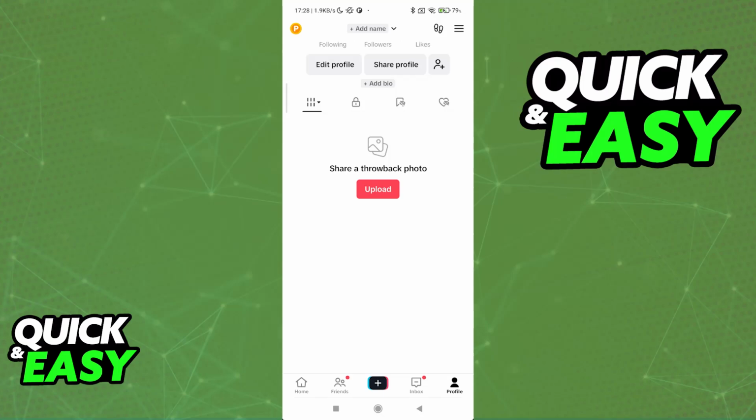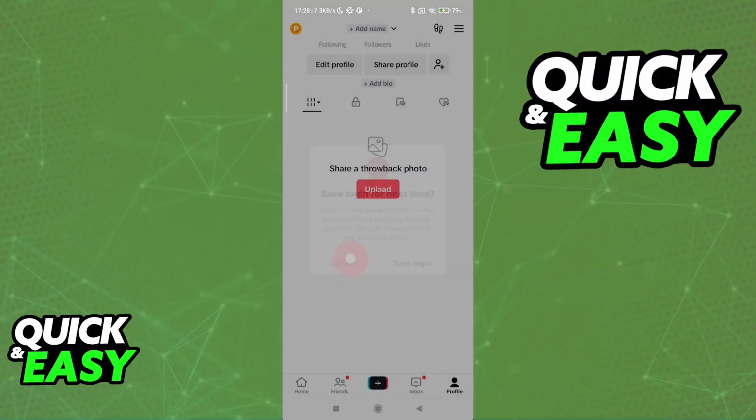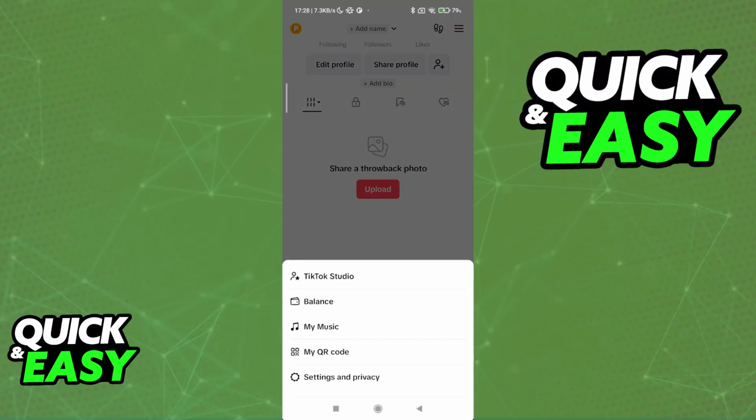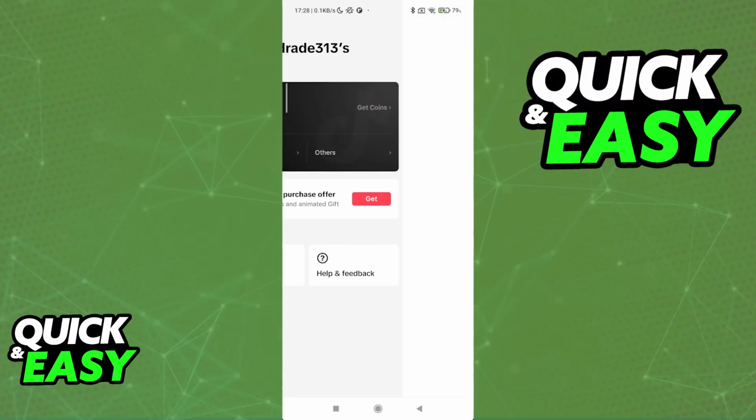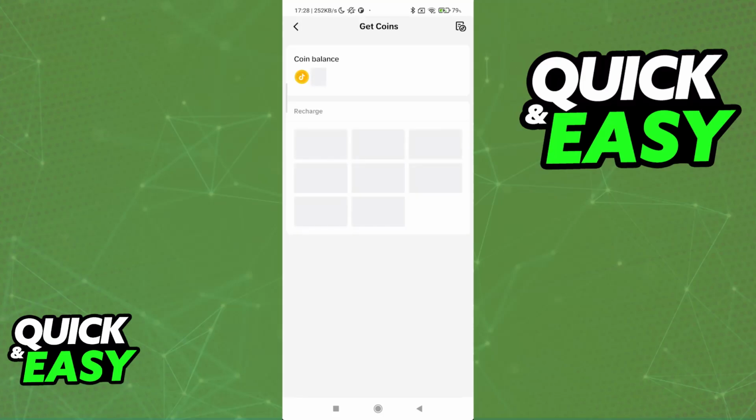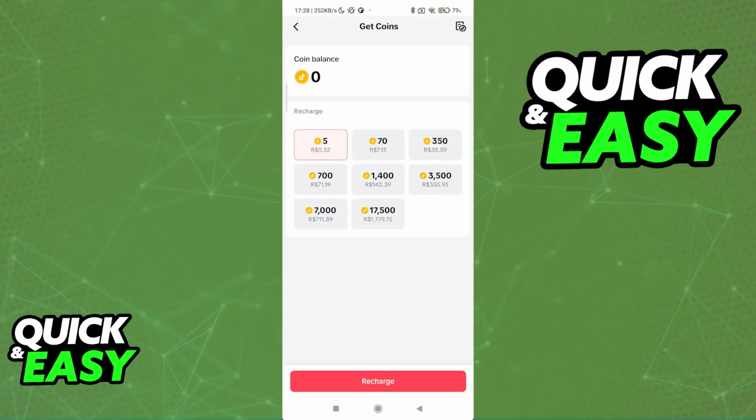So in order to do this, access your profile, so tap on profile at the bottom right, and then you will be able to tap on the menu at the top. When you go to the menu, access your balance, and now you will be able to see the amount of coins that you have and the amount of live rewards. There are two main ways to add a credit card. So first, this is going to refer if you want to purchase coins. The other one is going to refer if you want to withdraw them.